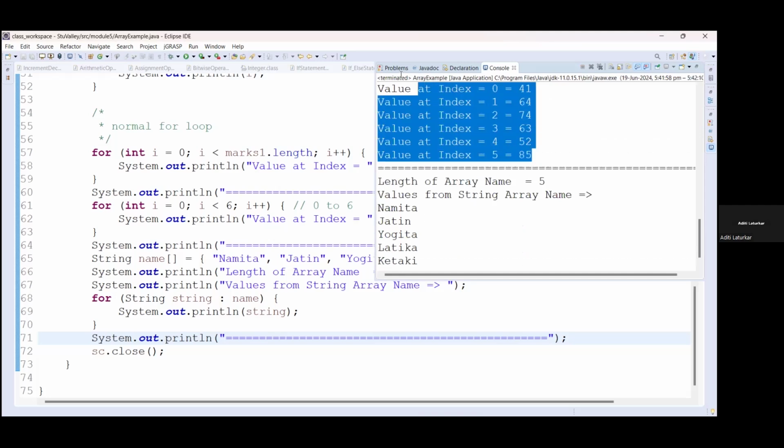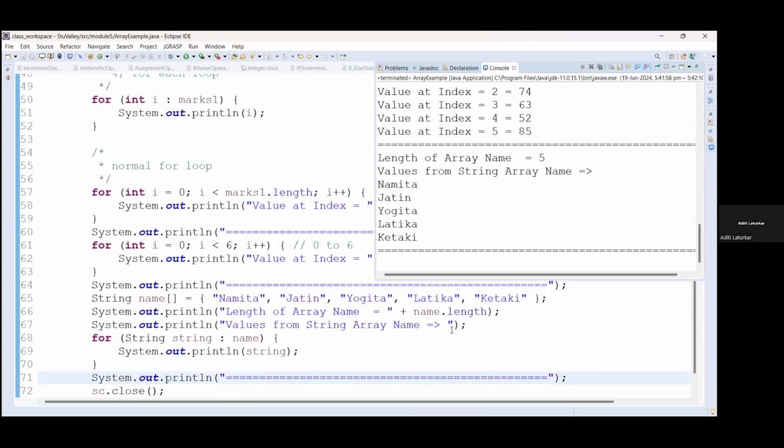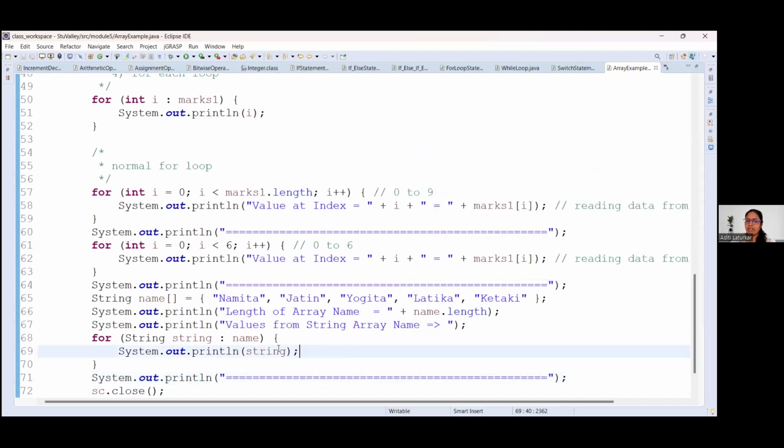Now you can see this, we have already seen, right? This is the length of the array. Name is 5 because we have not specified any size here. We have directly specified the values, and the number of values we have stored will become the length of the array. Length of the array always starts from 1, but the index of the array always starts from 0. Remember that, the index always starts from 0. The length is the number of values you are storing into that array. So these are the values we have stored into the array name.